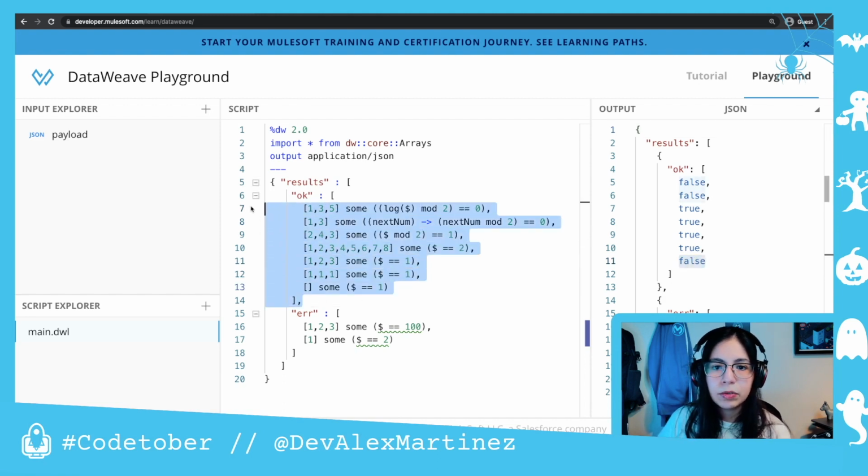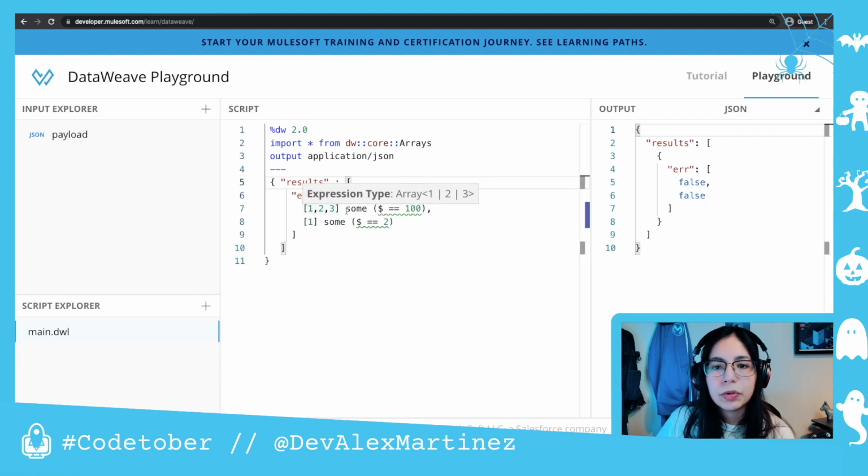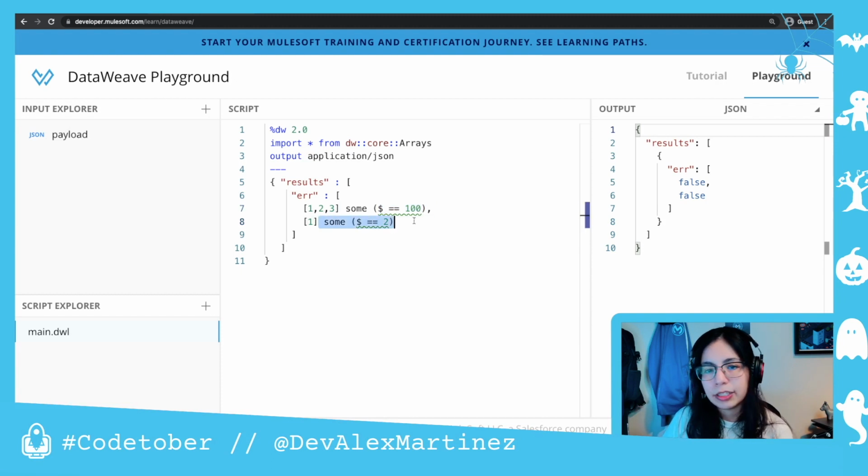So now to the error ones. We have 1, 2, 3, and then we say sum equals 100. This is false because there's no 100 here. And equals 2 is also false because there is no 2 right here.